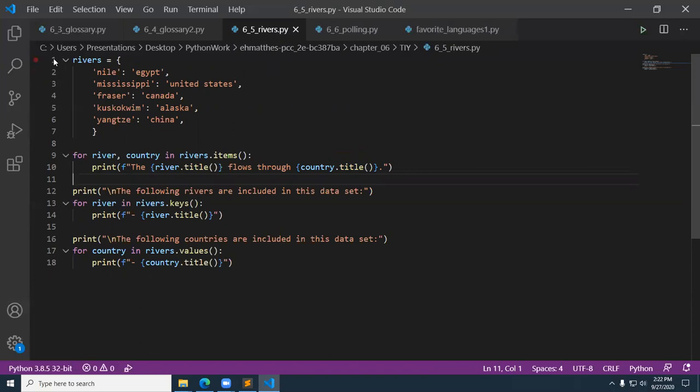So I've got my dictionary on line 1, and the key value pairs include the name of the river as the key, and the value would be the nation. Well, not exactly a nation, because there's a little break in logic here. We've got Alaska, which is a state, and China, Canada, United States, Egypt. Look at the name of that river. Isn't that unique? We know our author is from Alaska, and he loves to be out in nature. I bet you he's been on that river.